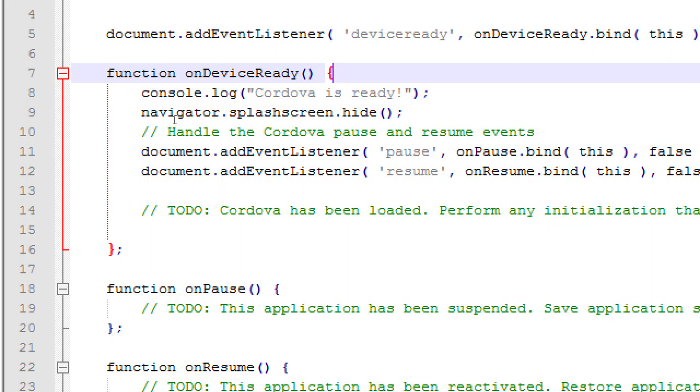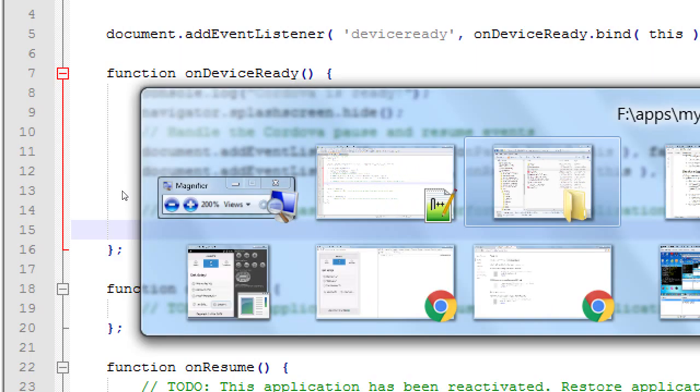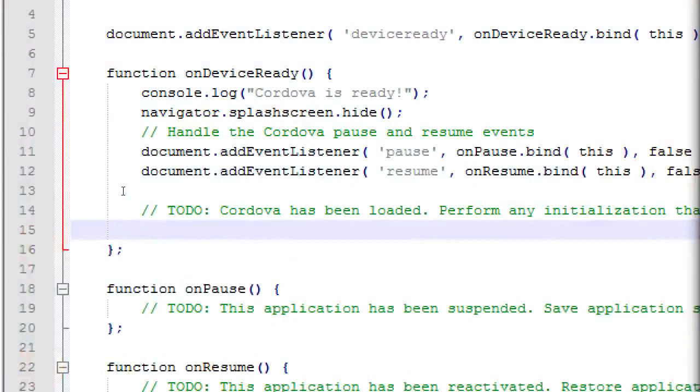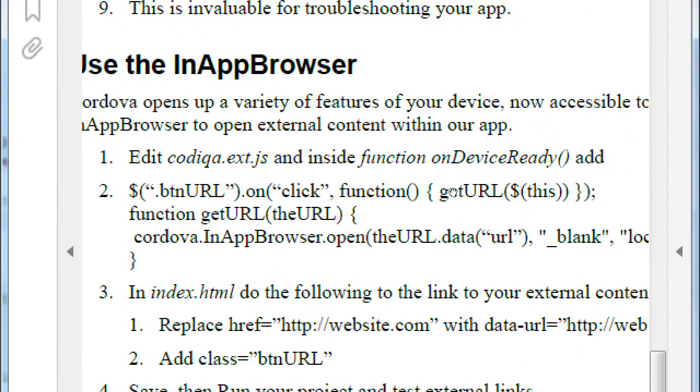So pretty much anywhere inside of our function onDeviceReady, which starts on line 7 and goes to 16. We have console log, we have cut the splash screen, we've got a couple more event listeners. Whenever the app is paused, do something about it. Whenever the app resumes, do something about it. Let's jump down to line 15.